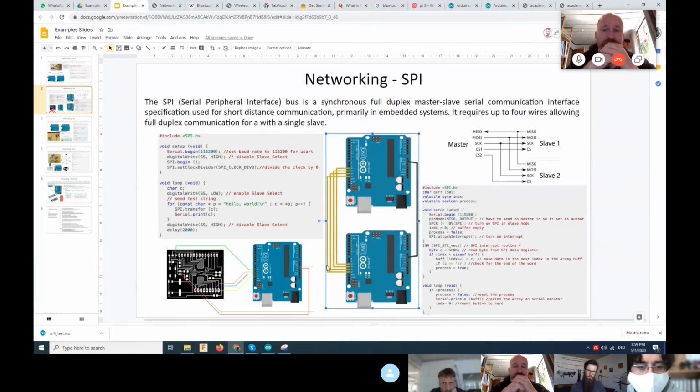So in this case, here there are the connections between the boards. MISO and MOSI, in this case, are the pins 11, 12, and 13, and so on. But then you can use any other pin as the slave select.